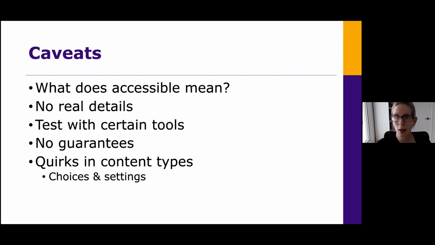They also specify that they test with certain tools. So obviously there are other tools they don't test with, and we're not always entirely certain if they're going to be accessible in every kind of assistive technology that people might be using. So there certainly aren't guarantees.